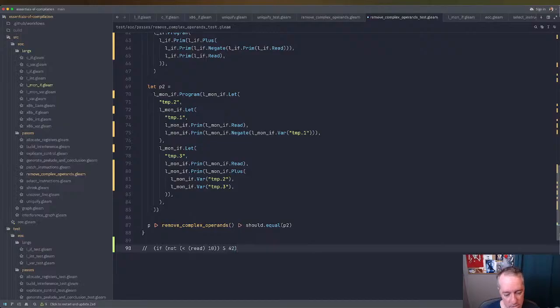42. Okay, so this particular program, what do we expect here? We expect not and an atomic. So we're going to get something like let temp.1 is going to be read, and then we're going to have another let temp.2 is going to be less than temp.1 10, right?